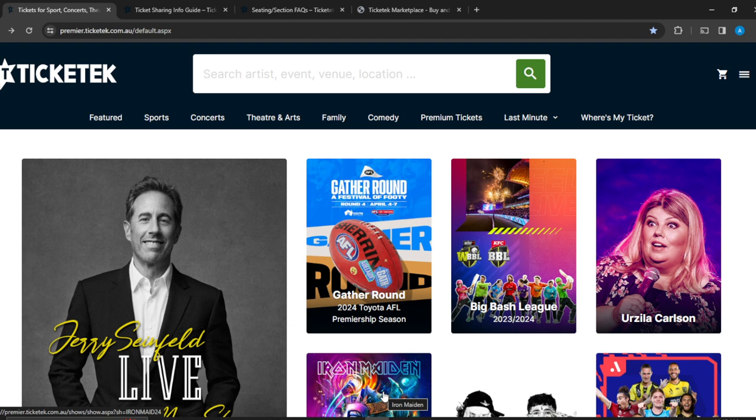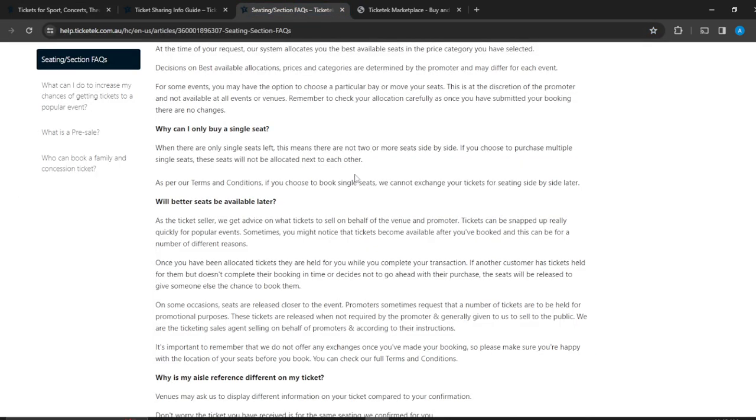Now that we're here, let's hop into today's task, which is how to change seats on Ticketek. Now, I'd like you to know that you cannot change your seat on Ticketek after placing an order. Here's exactly where it takes you to. All right, so this is it.